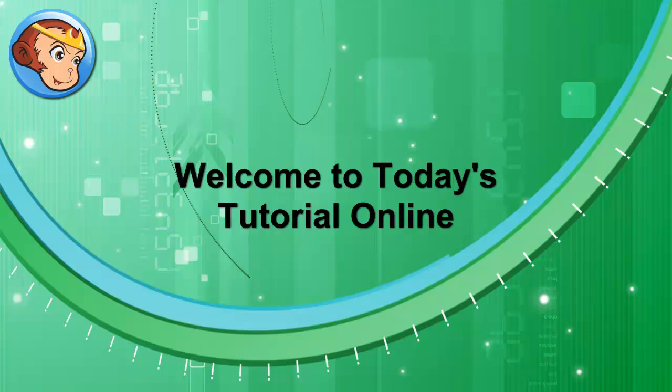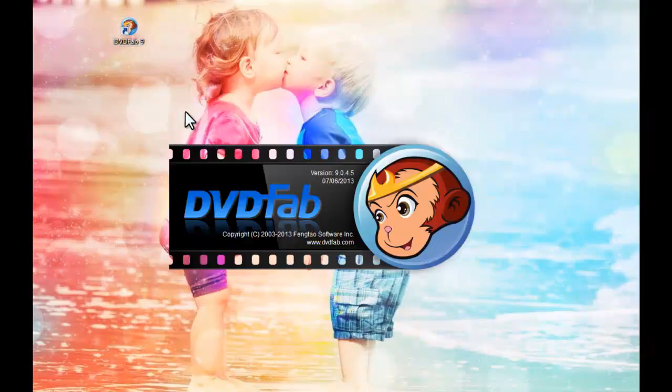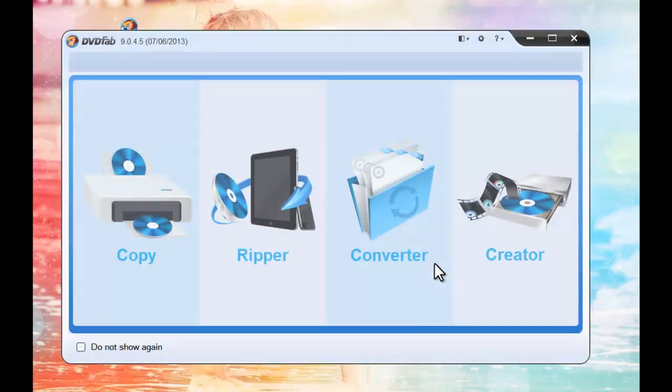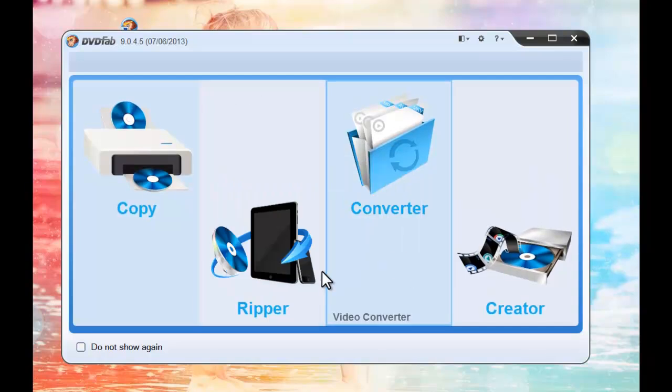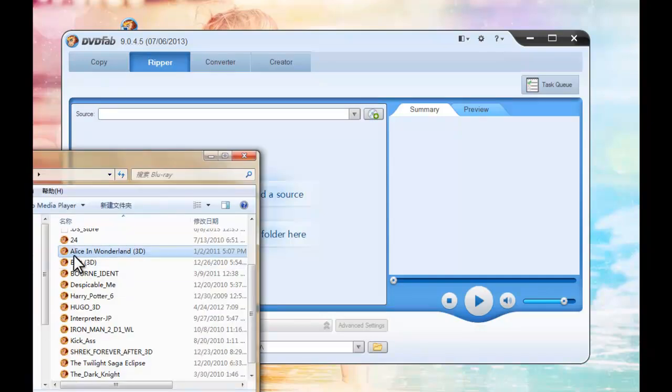Hi, let's have a look at how to rip Blu-ray 3D to Anaglyph 3D with DVDFab 9. Let's start up DVDFab 9 at first. Choose Ripper option. Loading the source Blu-ray 3D into DVDFab.